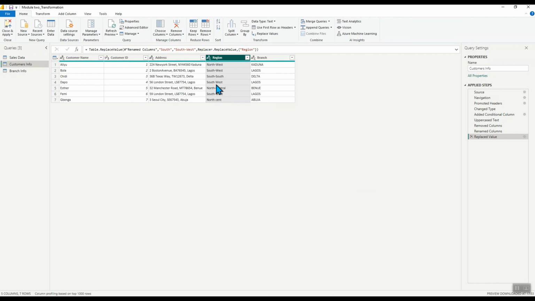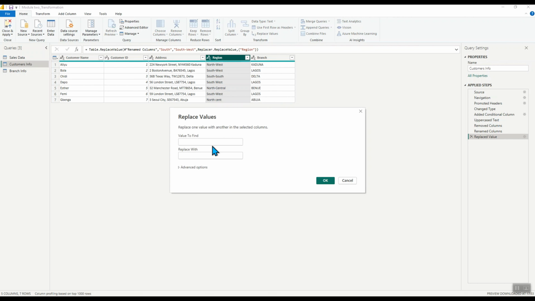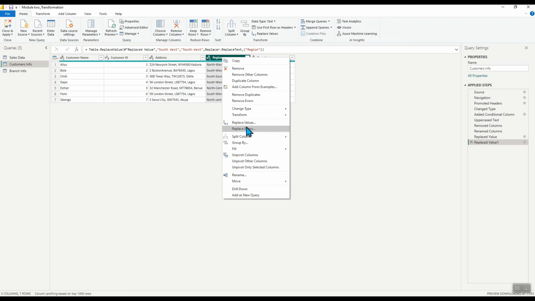But take note, remember this is also south dash west. So just do the same thing here also, and then we're going to do south, and then we have west, and then we'll replace it with southwest. There are many other ways that are even more efficient that you could do this, but this will suffice because we're not dealing with a large data set and for the scope of this course.